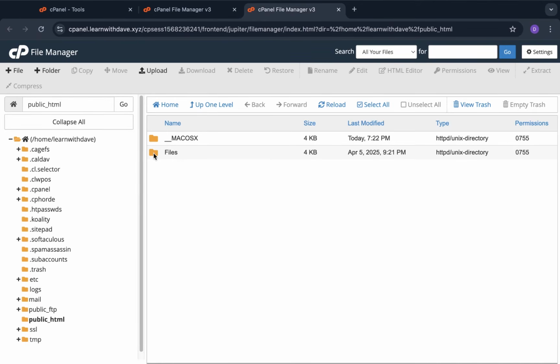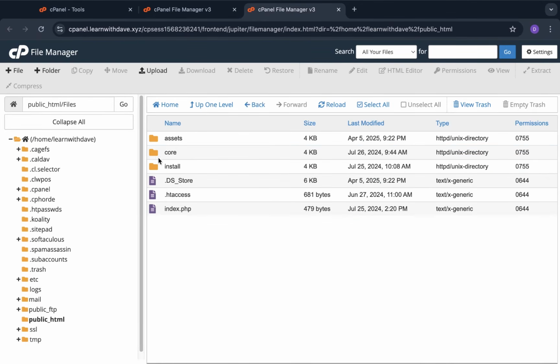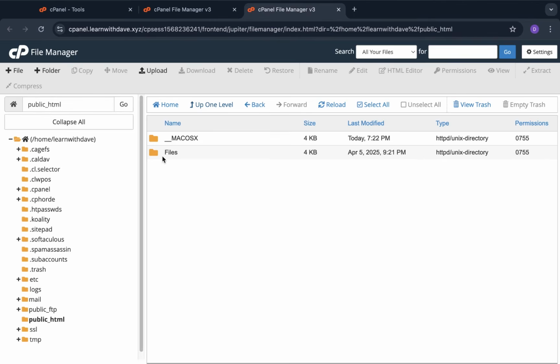And now what we are going to do is open this files folder, and these are the files that make up the script or the food lab application. Okay, now what we are going to do is move these files from the files folder onto our public_html directory. So right now it is under public_html slash files.